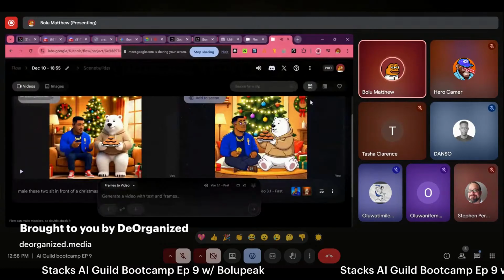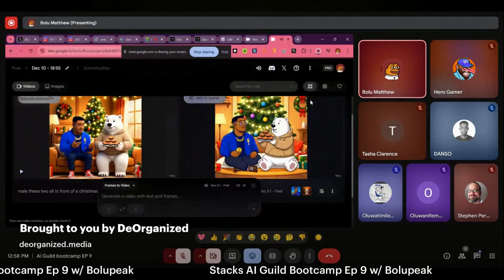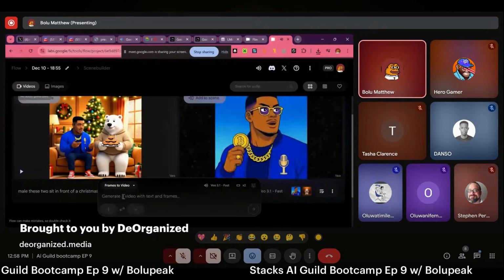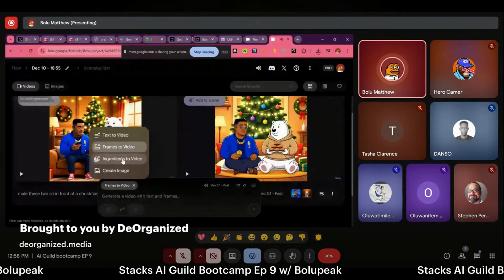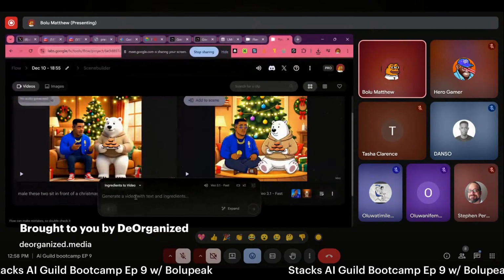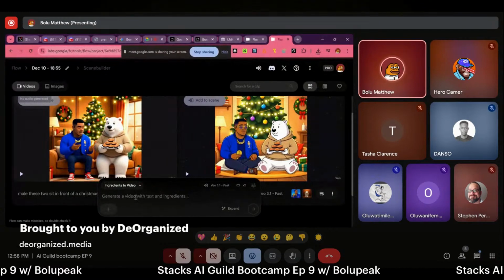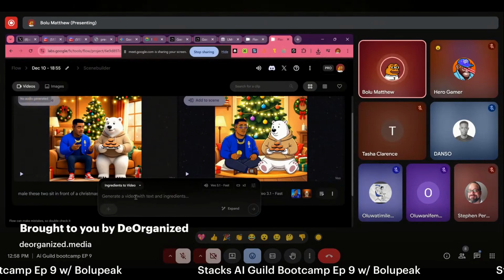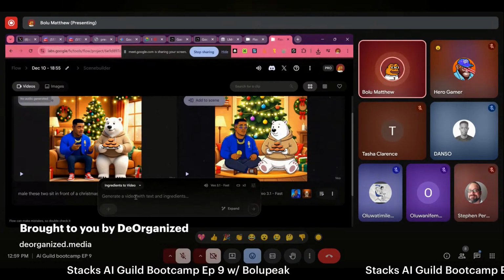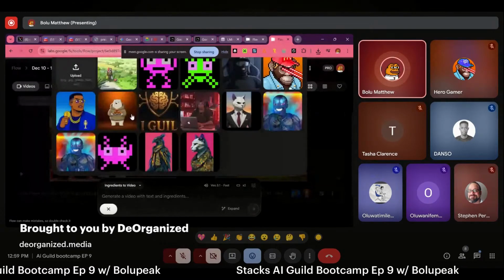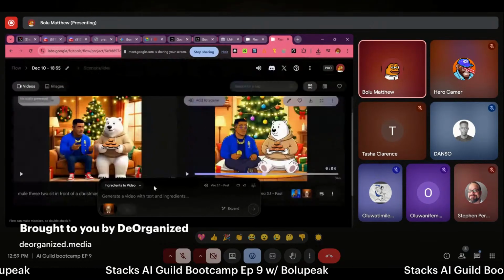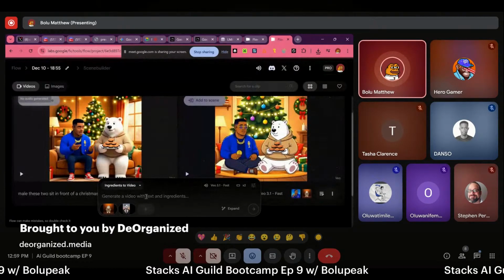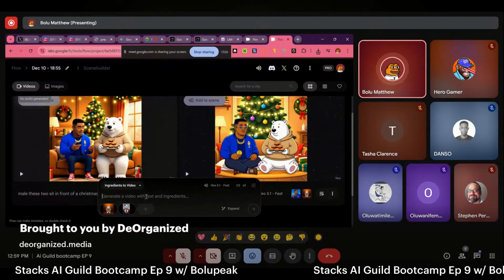So I'm going to save this, and then the next aspect is ingredients to video. Ingredients to video basically allows you to upload more than two images, I think. And at the end of your uploading, your prompts will define how the images will interact with one another.